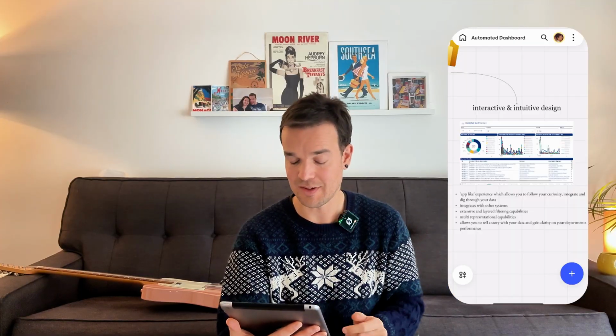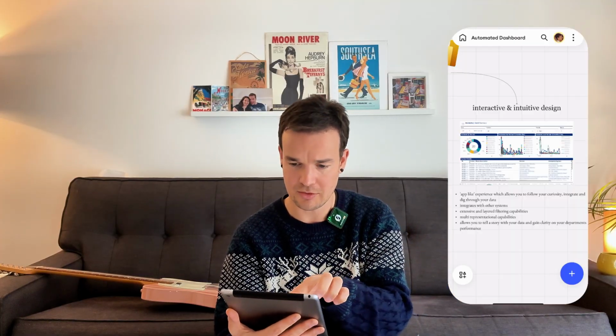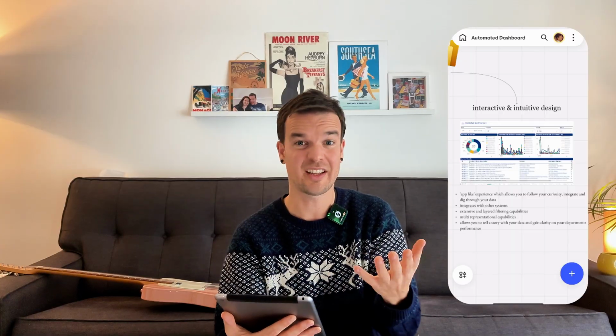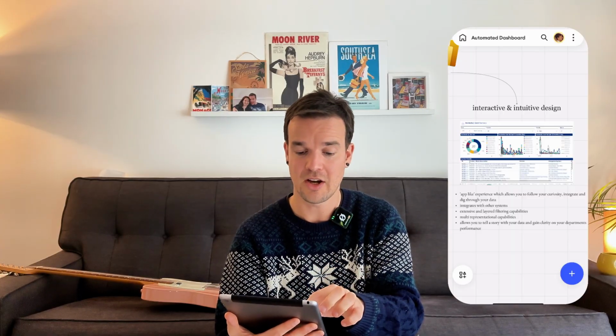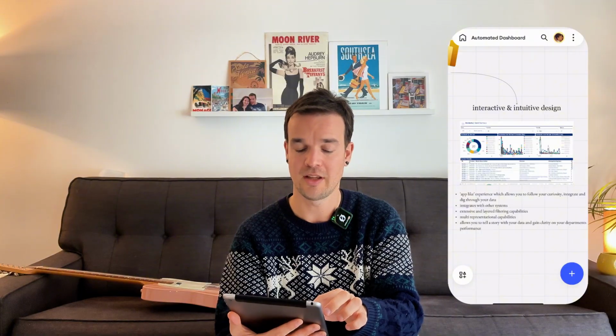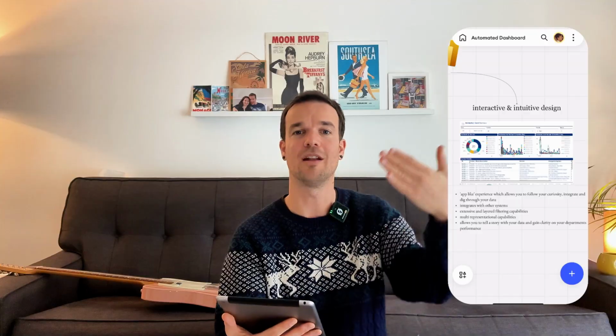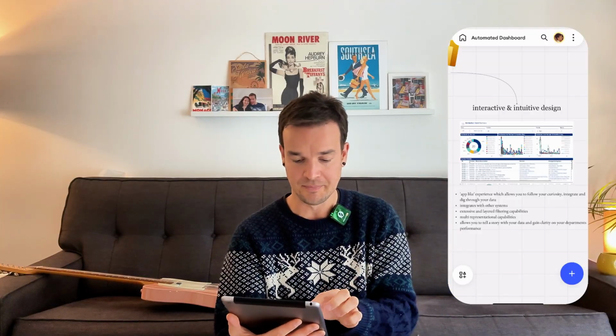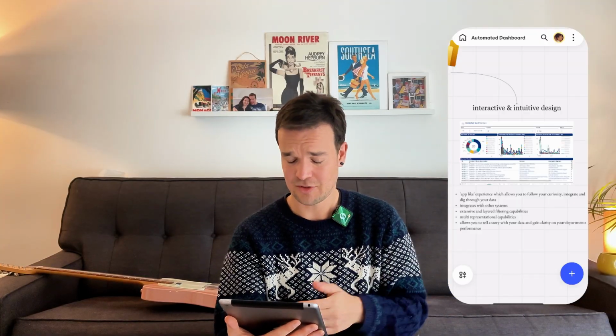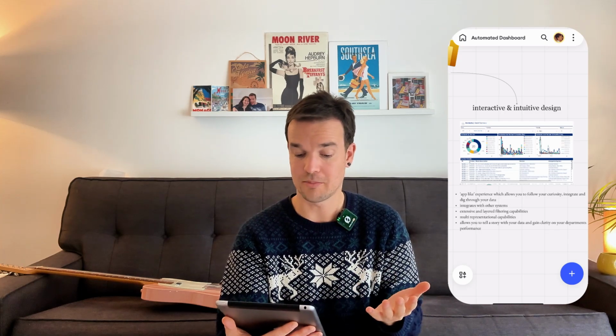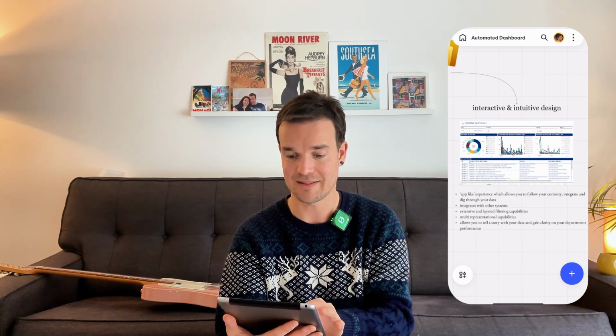It has extensive and layered filtering capabilities, so I could use these filters up the top, or I can actually use the visuals themselves. I can click on parts of this pie chart and that would filter out those tickets in the table you see below, which are relevant to that category. And it allows you to tell a story with your data and gain clarity on your department's performance with ease.